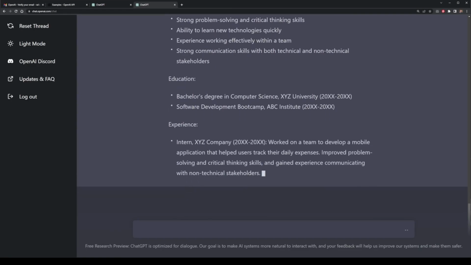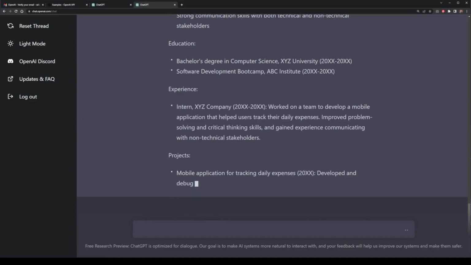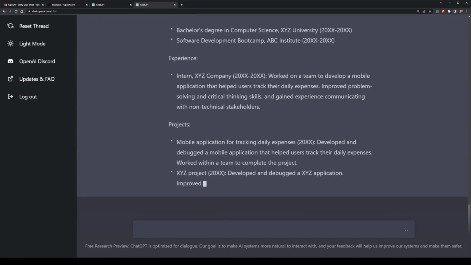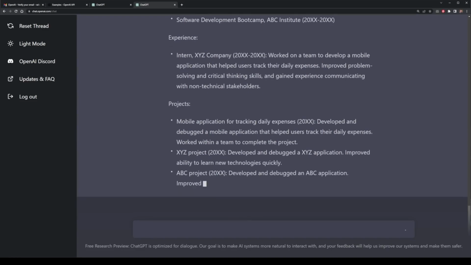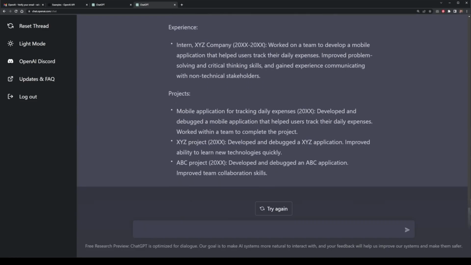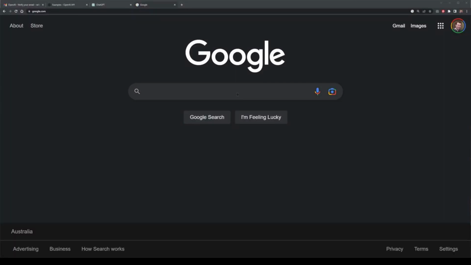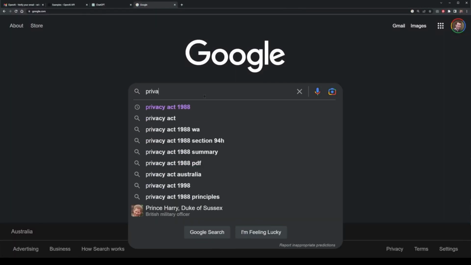It actually has combined both a bachelor's degree and a bootcamp, which are two separate things from that context, but we could update that. It's added in the experience as well as some example projects. And all of this is content that could now be used in a resume as long as it was properly updated with real-world examples of what I've actually done.